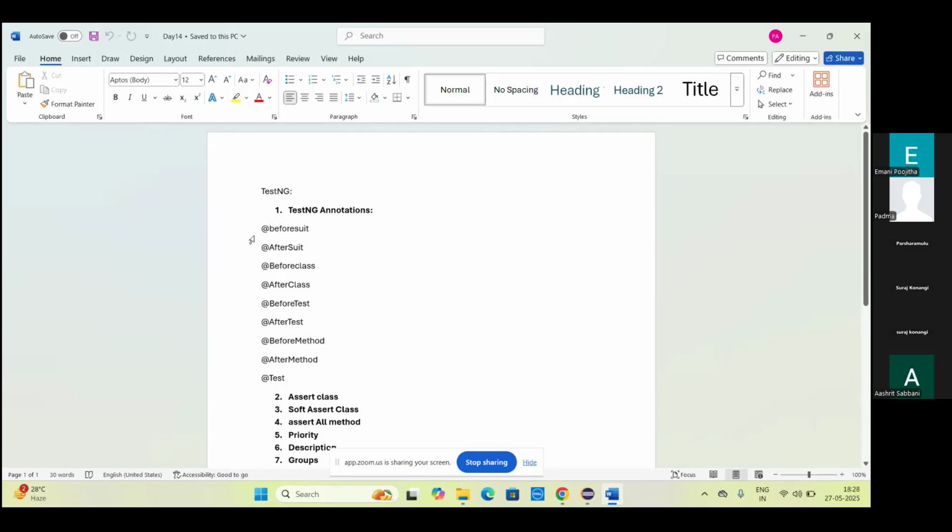In this, we have a few annotations. Now we will see the execution order of these annotations. Why do we need so many annotations in TestNG? What is the usefulness of these annotations in TestNG? We'll see now. Give me 1 minute.